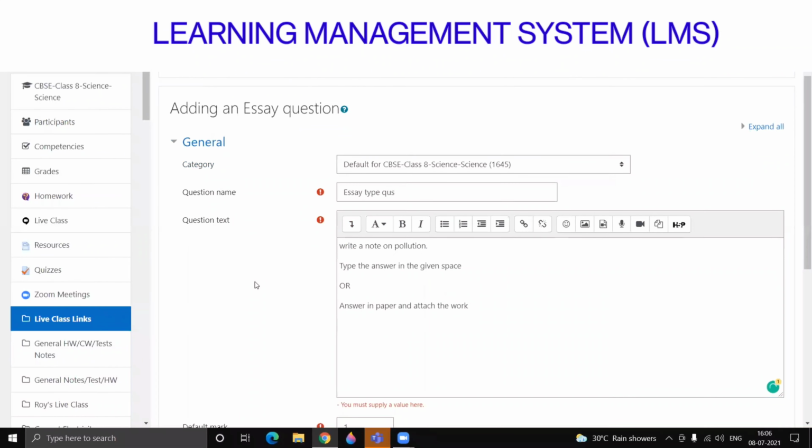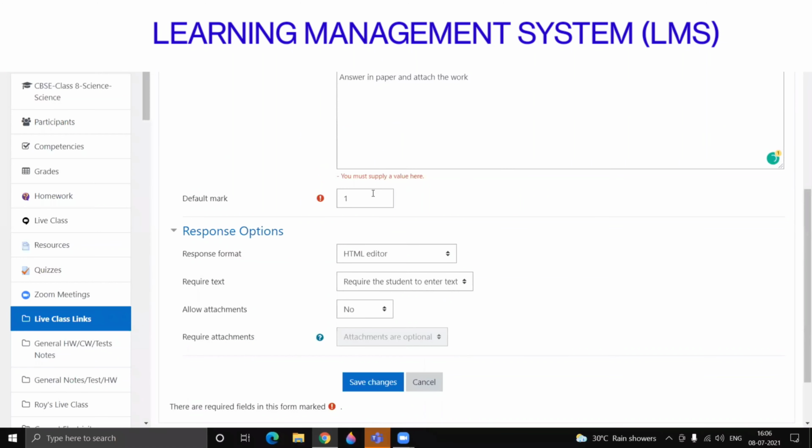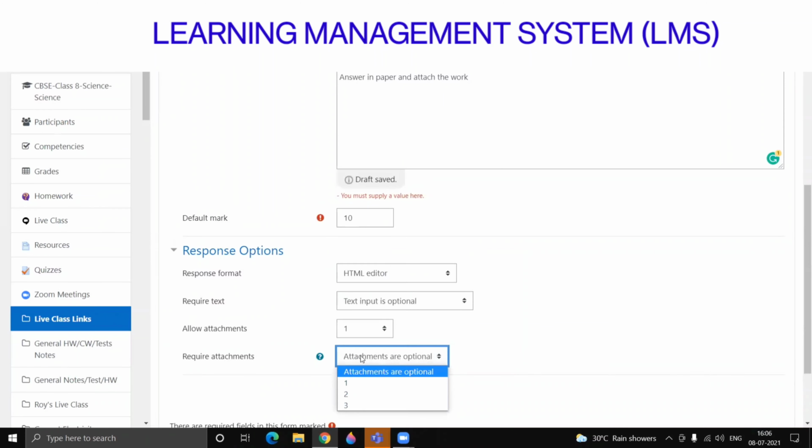Now I'm going to leave this as 10 minutes as default marks. So teacher can add her own question paper and she can add marks accordingly. So here I'm going to go for an option that the child can either type or they can attach. If they're going for attachment, how many attachments I'm going to allow them, and save the changes.